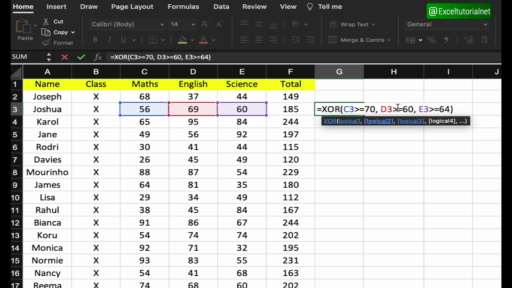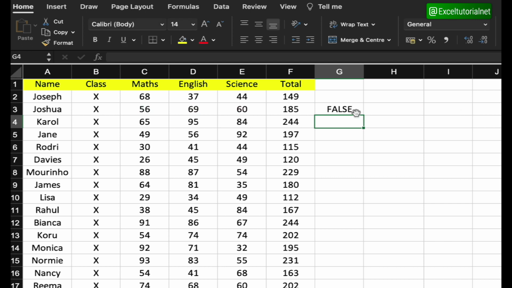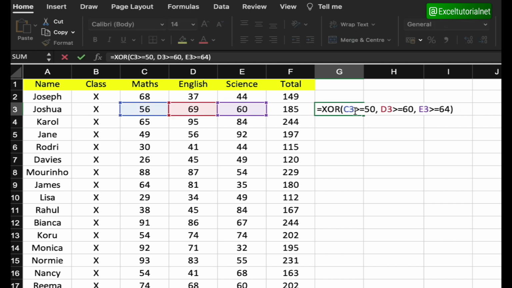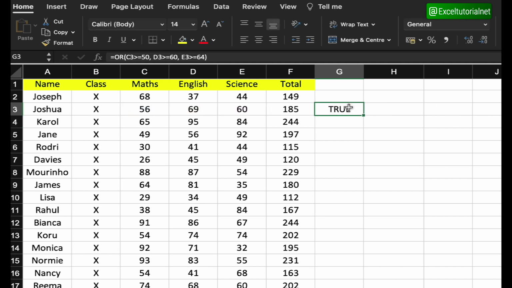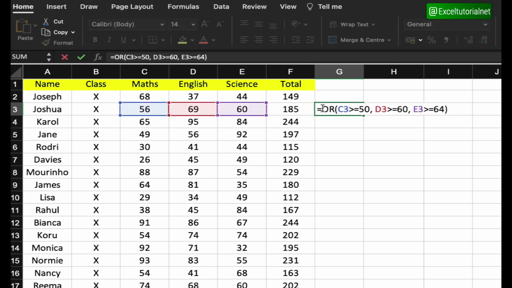But let me show you one more thing. Let me change one more value to true. Let me say C3 should be greater than or equal to 50, which is indeed true, and the second is also true, since D3, 69, is also greater than or equal to 60. So if I enter this, it says false. Why does it say false? Because two conditions are true, and two is not an odd number. But if we apply the OR function here, it will return true. Hope you get this point.